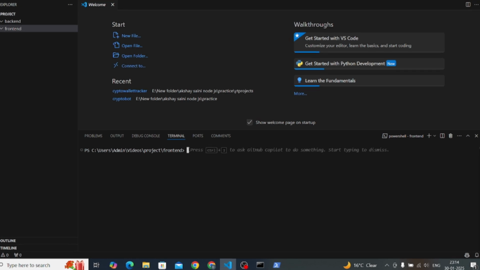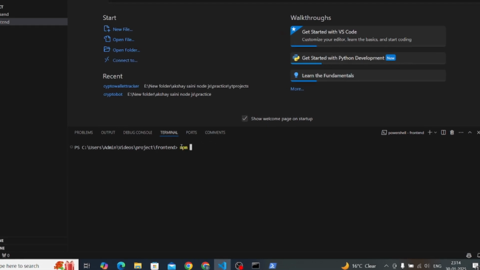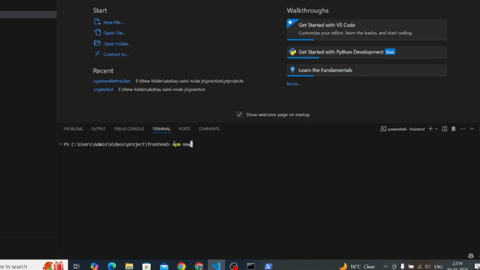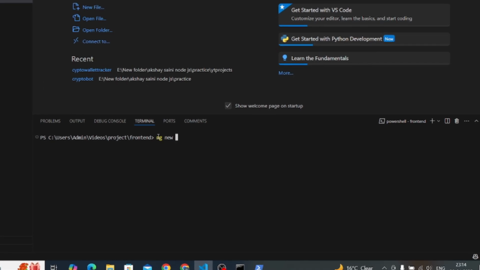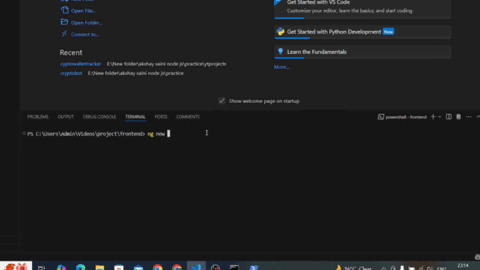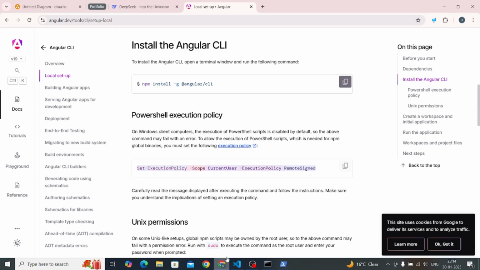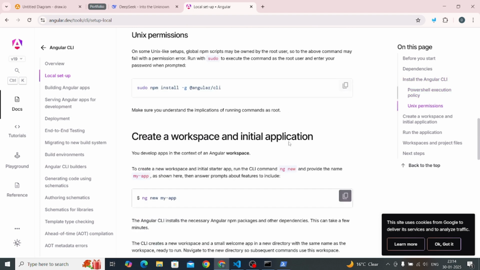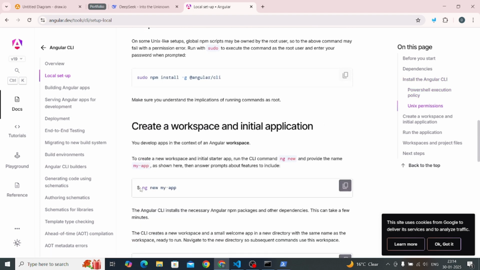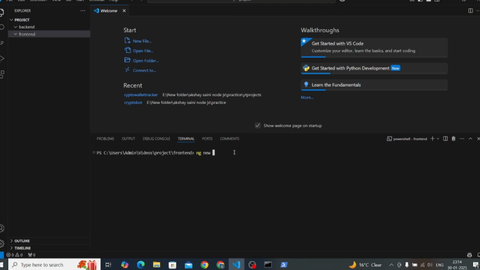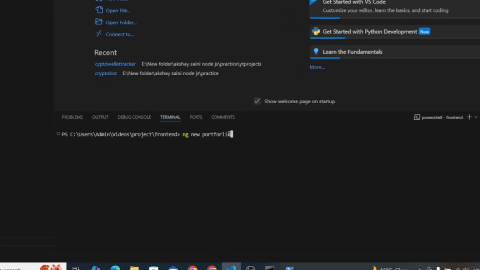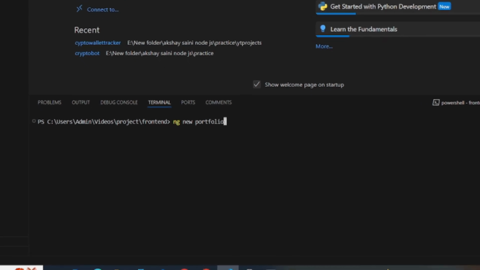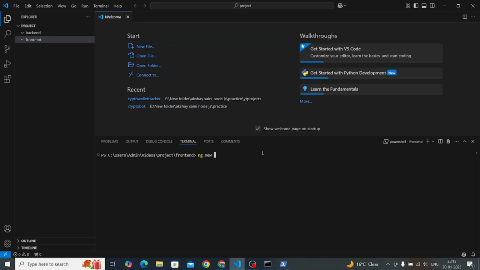Okay guys, we are inside this folder. Let's create an Angular project. For creating an Angular project, the command is ng new and the project name, as you can see. Let's name our project portfolio. Let's give a better name, portfolio generator.